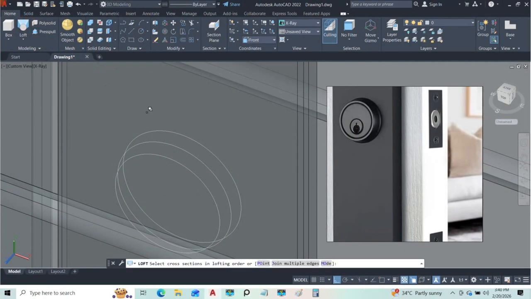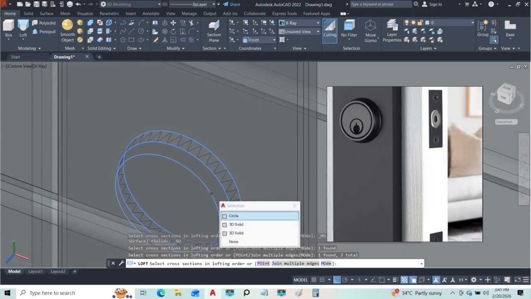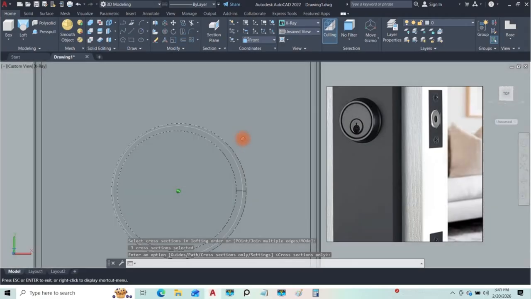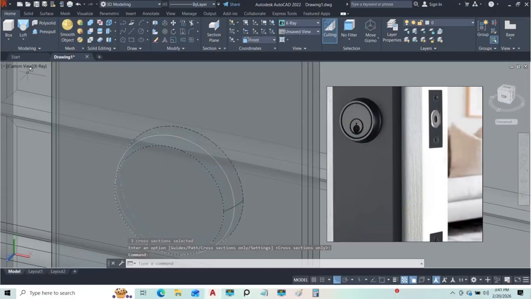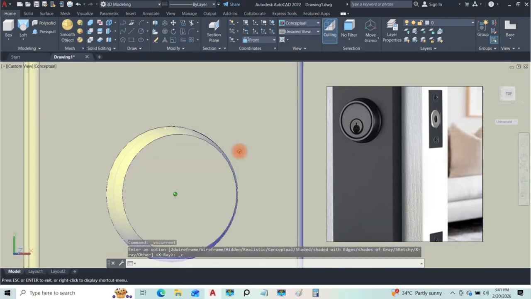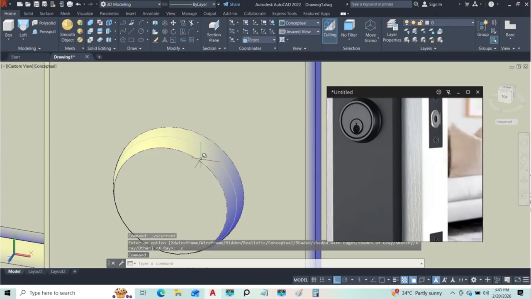So if we go back to loft, select this, and select this, and then press enter. You see that this gives you more of a rounded shape. So depending on how much rounding you want, you will create the curve and put their height. So that's basically it for that.